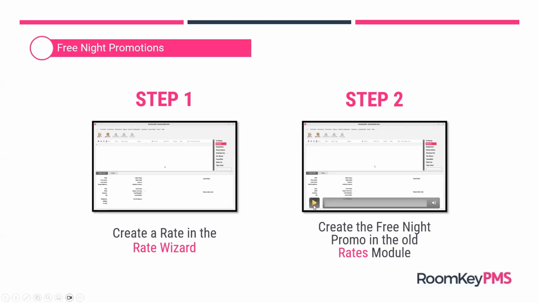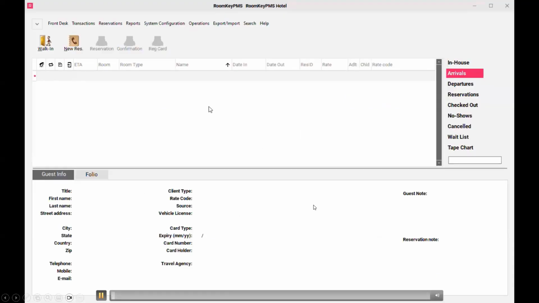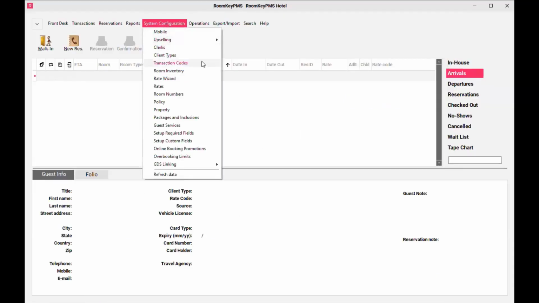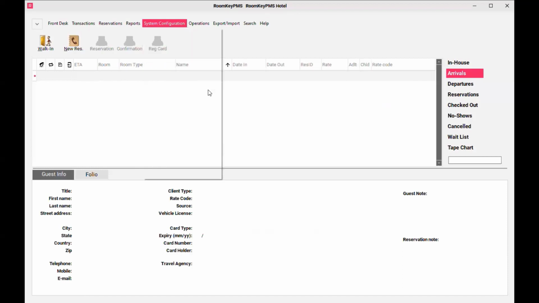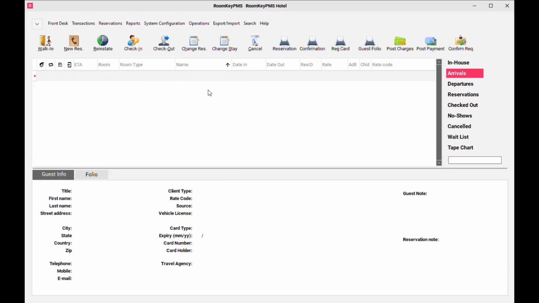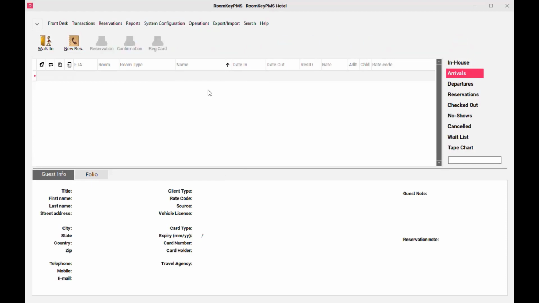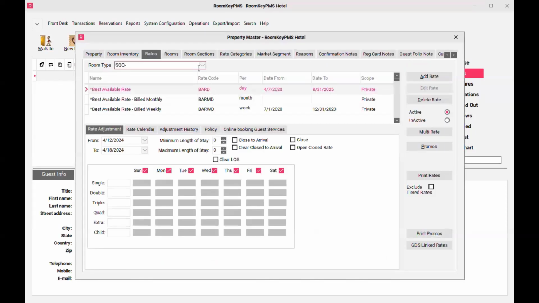Great. There we go. So once again, in RoomKey, you're going to go to System Configuration, and you're going to go directly to the Rates module. So just take a moment to open up on screen. When it opens up, you'll see that it is per room type. There we go. So here in the old rates module, we need to set this up per room type.